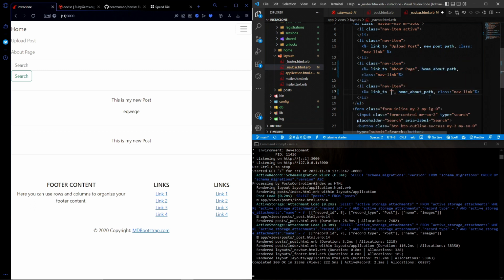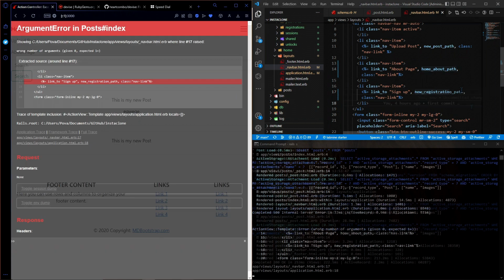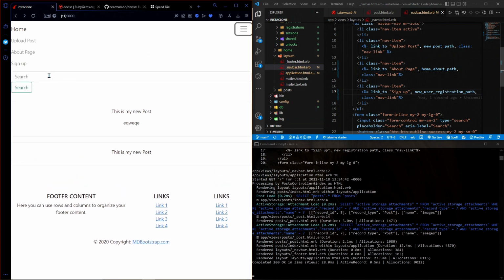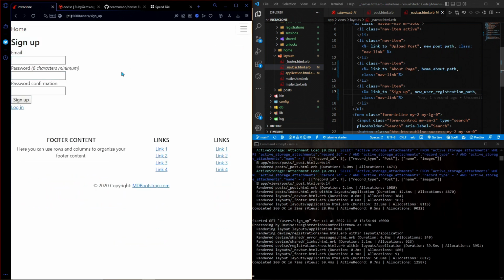And we're going to say sign up, and the reason that we get an error is because we have to specify new_user_registration_path. Okay, and now we'll be able to sign up, and it takes us to the sign up page. We didn't write any of this code. That's the beautiful thing about Rails. We didn't write any of this code, and yet we have a form that we can sign up with.